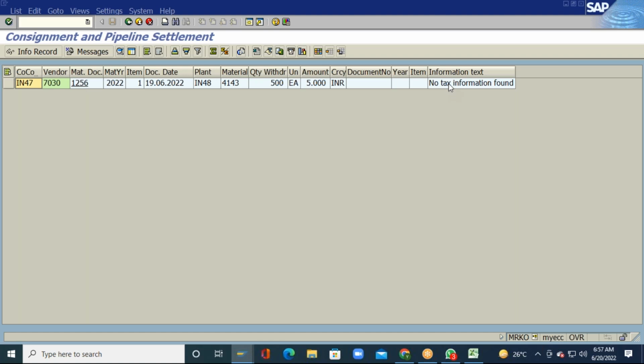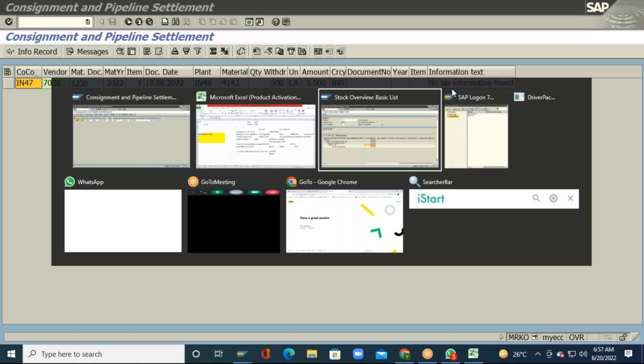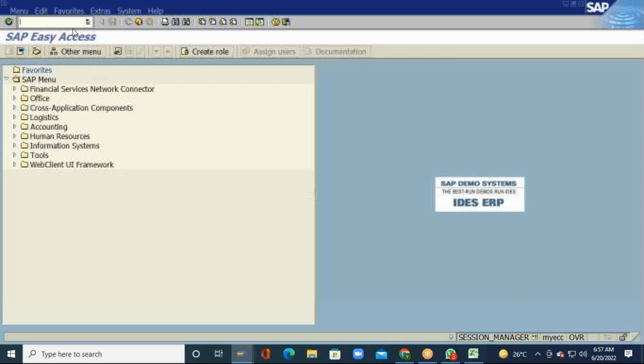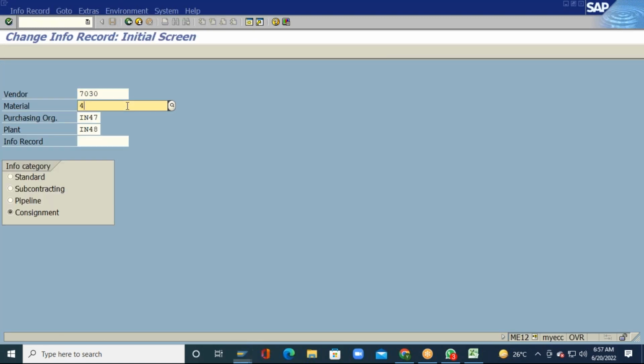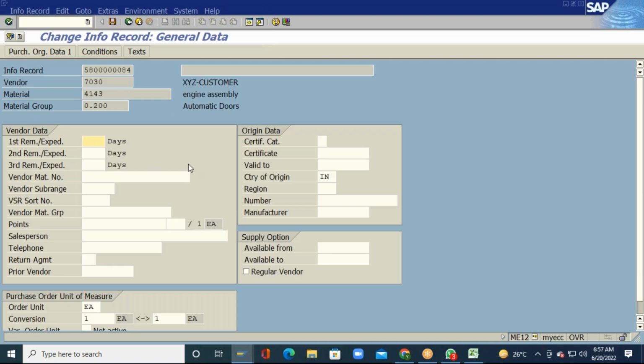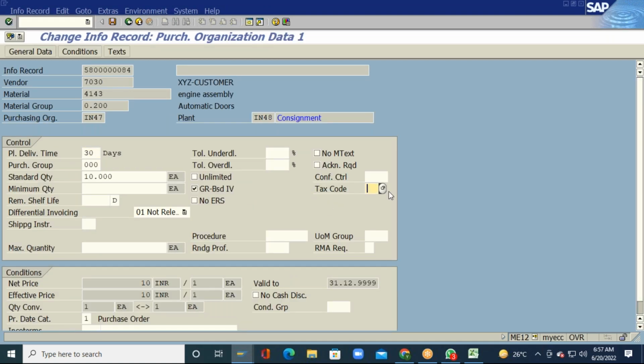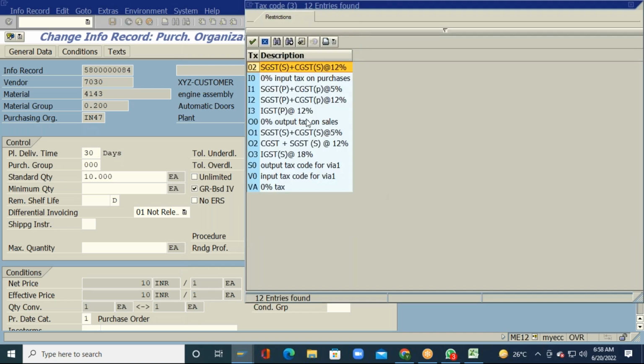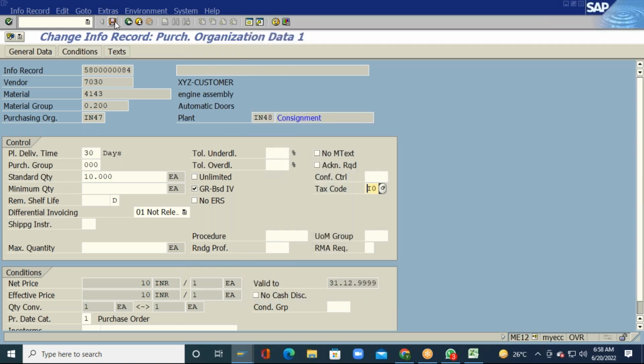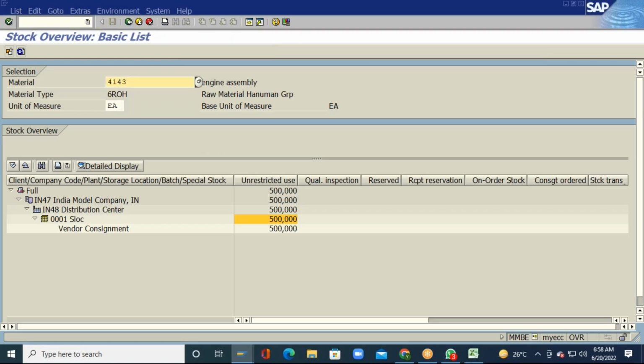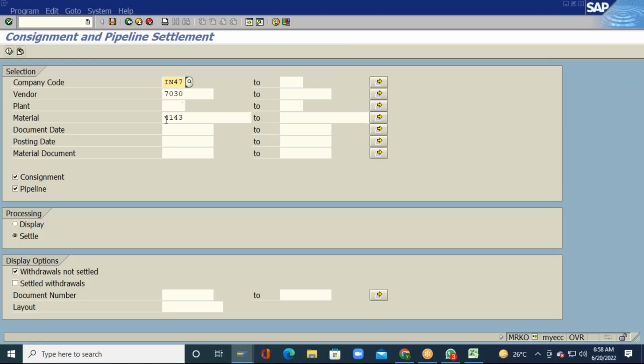Okay, we made one mistake. While creating the info record, we were not able to maintain a tax code in the info record. We need to maintain a tax code, then only the consignment procurement scenario will work. So I will go to the ME12 transaction code and I will try to maintain the tax code over here. Here we missed the tax code. So I will select a tax code as I0. Now I will try to process this MRKO. Consignment and pipeline settlement.